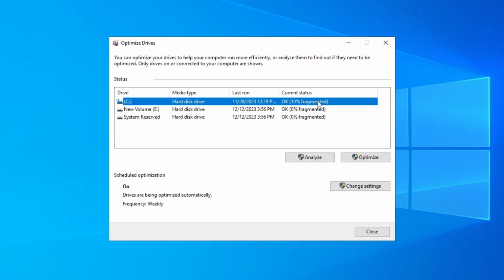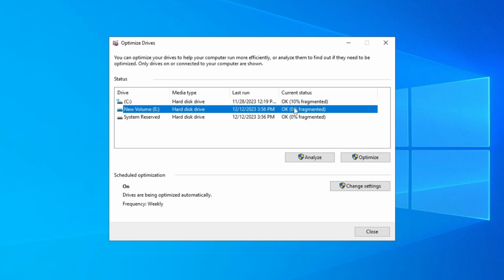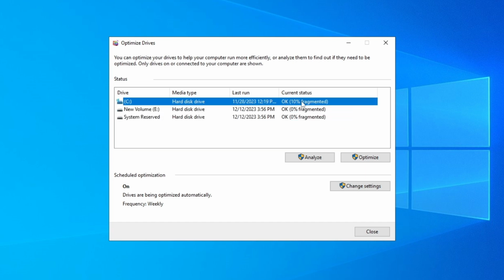As you can see, for me it's 10% fragmented, which is pretty bad. If you have like 1 to 2%, I still recommend you to click on Optimize. If it's 0%, and here 0%, that means it's fully optimized. Here, as you can see, it's not fully optimized. So just click on Optimize, and it should start analyzing and optimizing the drive.